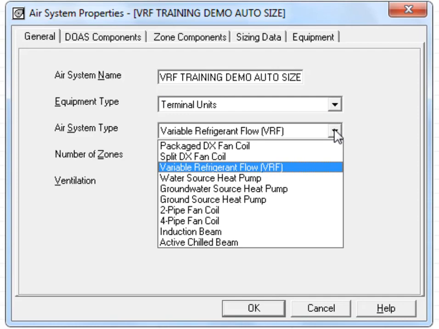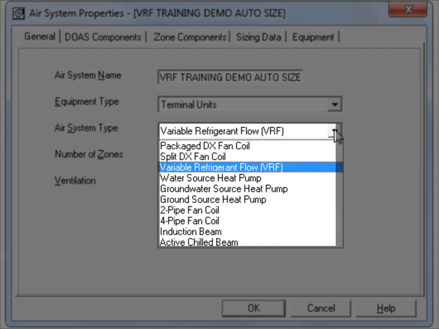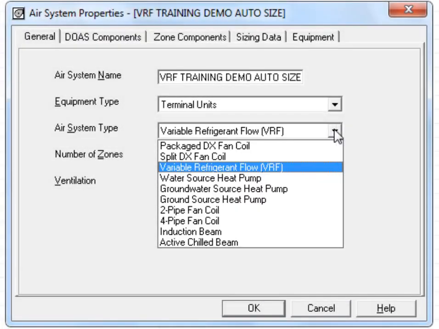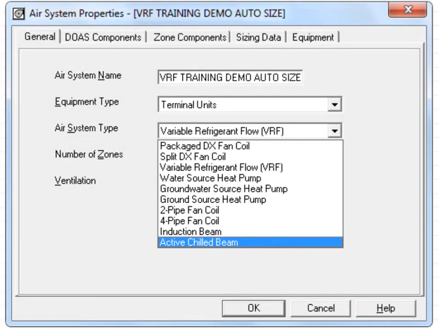Notice the other choices of popular terminal type systems in HAP like water source heat pump, geothermal heat pumps, 2 and 4 pipe fan coils, induction beams, chill beams, all kinds of popular systems. It is important to understand when to use the terminal units equipment type. Whenever your HVAC system is comprised of lots of fan coils or terminals, as we have been calling them, throughout the building, this is the air system that you want to use. All of the terminals can be quickly rolled up into this single air system model.